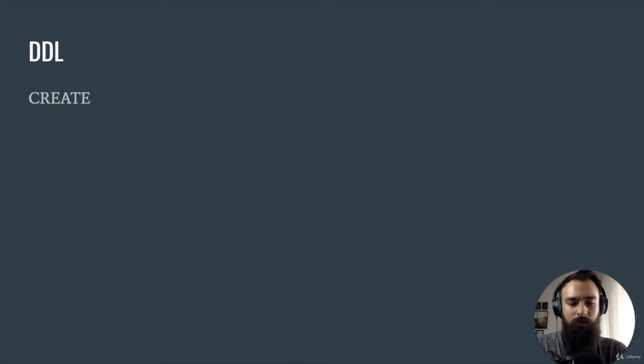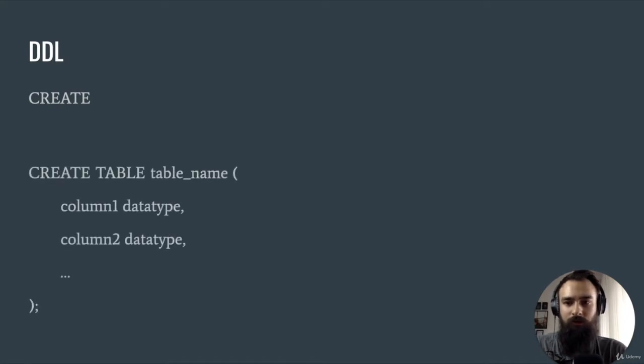The main structure of this command is the following. We use the create keyword, and then the keyword of the object we want to create, in this case a table. We specify a name for the object, in this case the table name, and then we type in the columns of the table. Column 1 with its data type, column 2 with its data type, and so on. Keep in mind that every SQL command will end with a semicolon.